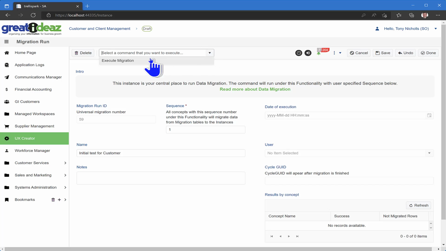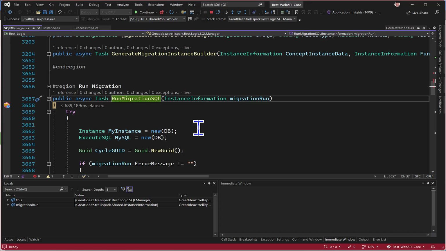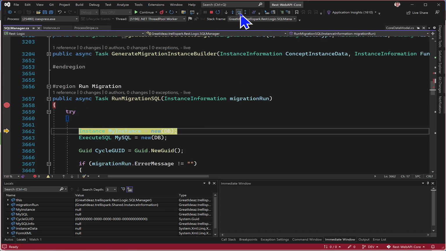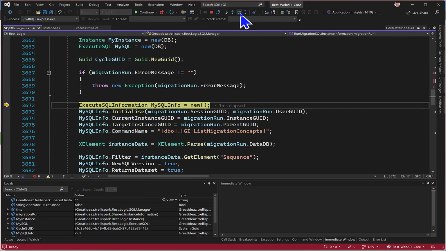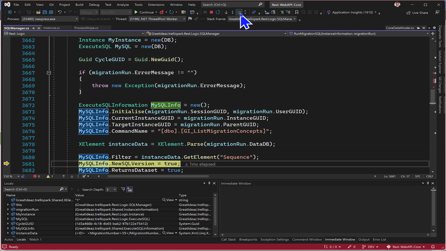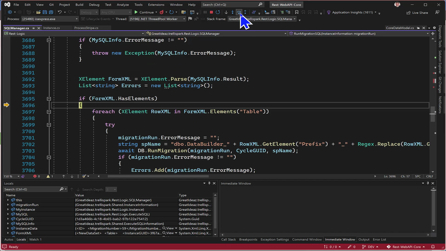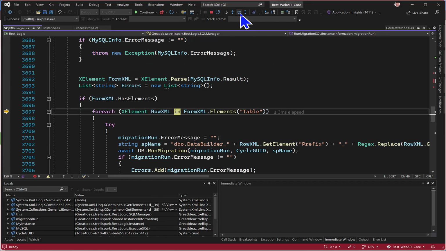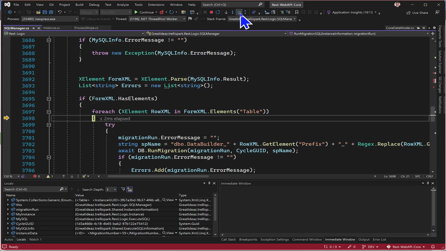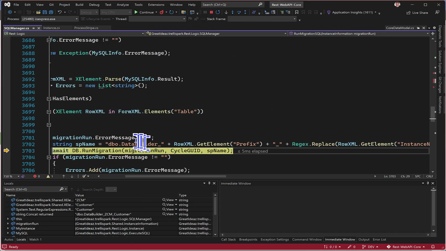And so if I now execute this migration, what you'll see is I'm coming to this code here in my user experience REST API. Essentially what this is going to do is interrogate the migration information that's set up for all of the functionality and all of the concepts inside that functionality with sequence number 1. And then it's going to go through here and say for all of the tables where the sequence number was set to 1, so all of the concepts that I need to migrate, now go and execute the data builder stored procedure.